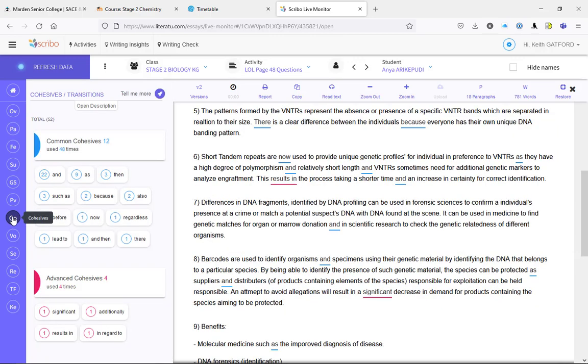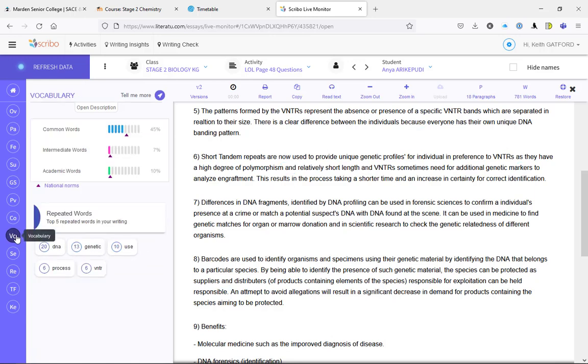One that I do like to look at is this button here, cohesives. So this looks at their use of cohesives. Are they using the word and too often? Are they interspersing that with such as, and also, things like that? And if the students see this information and start to use the suggestions, then their writing is going to become much easier to read. We can look at their vocabulary, so they've used a lot of common words, not too many intermediate, and some in academic words or advanced words.